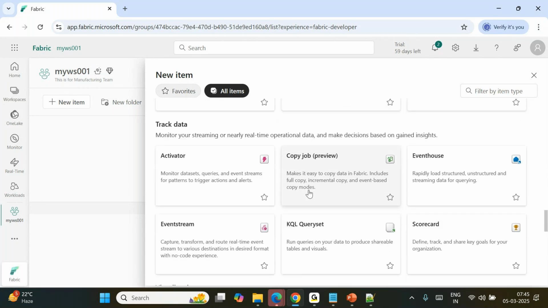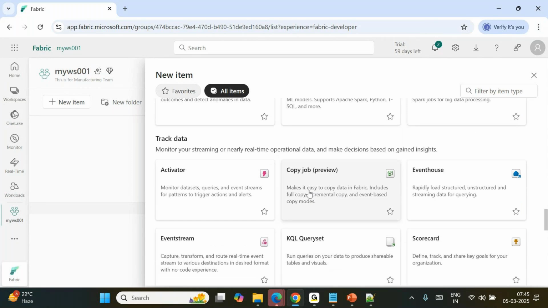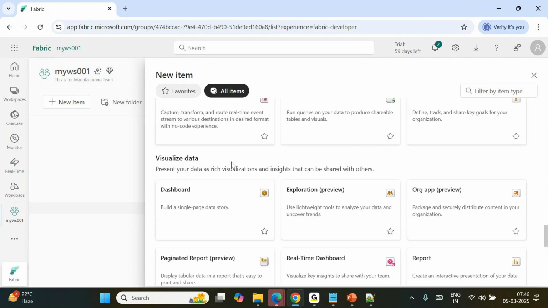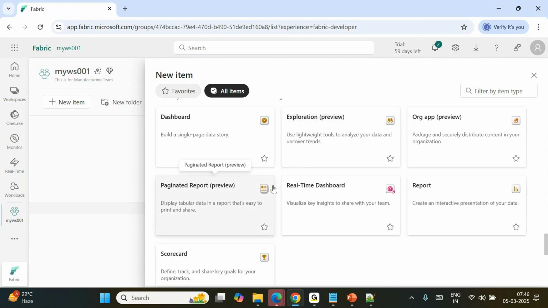Track data. Track data means if you want to know, when you organize the data, run it, ingest the data, clean it, then do the data analysis and all, you can look at how the job is progressing and at what step it is currently running. All those things you can track through the scorecard. You can use the activator for monitoring those queries and how the pipelines are running. Finally, once the data is loaded into the final storage, you can use visualize data items.